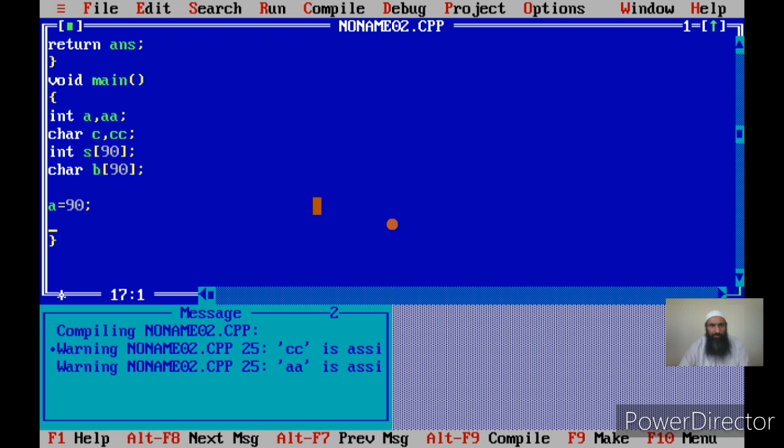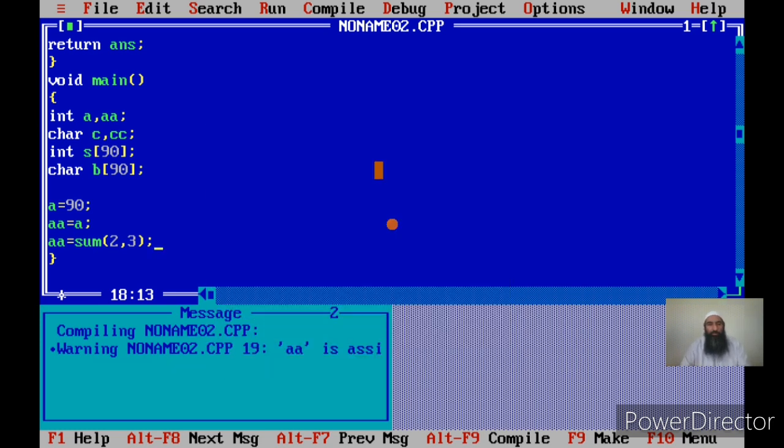Now I'll show all the three forms. First is variable equal to value. Then I can say a equal to a. This is again variable equal to variable. Then we can say a equal to sum of two numbers. We call this function sum of two numbers, assign the two numbers to it, and it will return the sum of 2 and 3, and the answer will be assigned to a. So this is again an assignment statement of the form variable equal to function call. Let me compile, no errors, so this is possible.